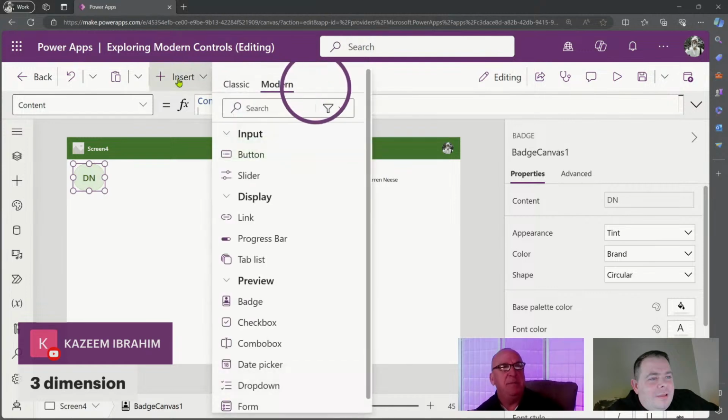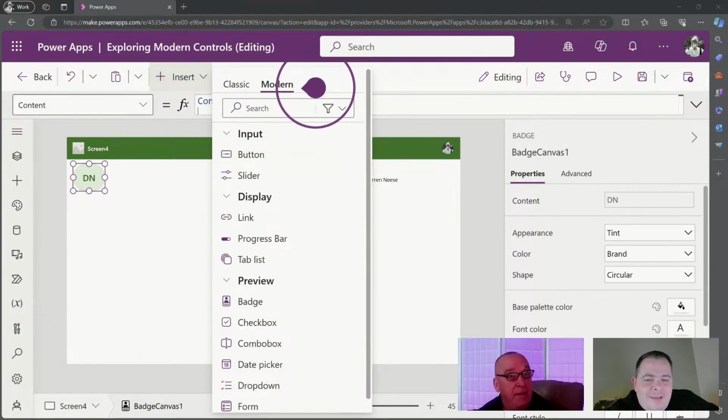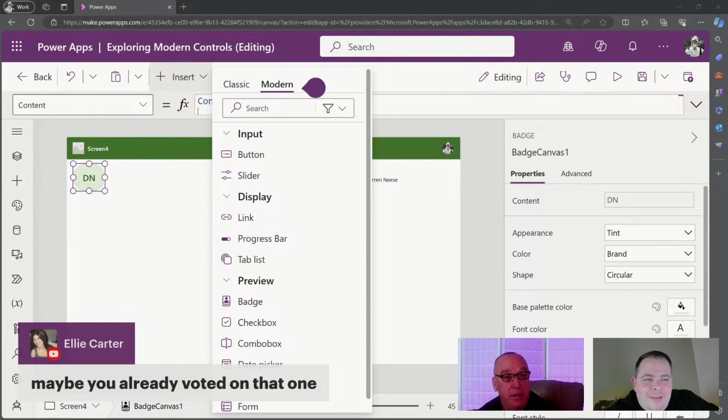Okay, Ellie thinks that maybe you don't have that up and down thing because you already voted on it. That makes sense. Really? It does. It would, wouldn't it? Yeah, they don't want to keep bothering you with it.